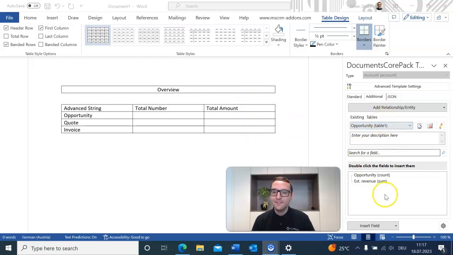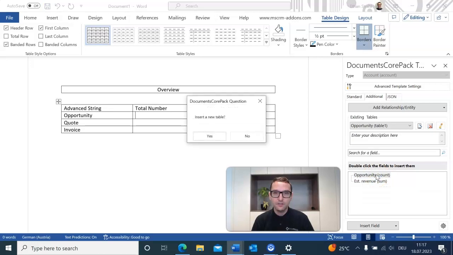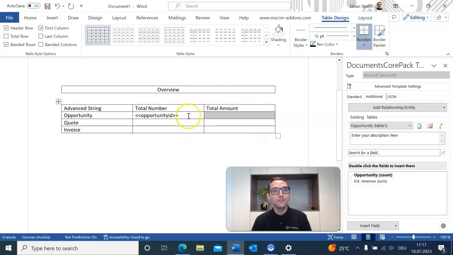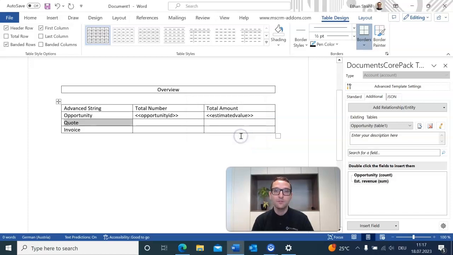Once you hit OK, you will see that these fields are displayed over here in the fields list. So we're going to click into our table, and for opportunity total number, we're going to go with our opportunity count field. We're going to double click it, and when it says insert to new table, we're just going to say no, because all I want is a field representation of this data. We don't want a table. Same goes for the estimated revenue sum field.